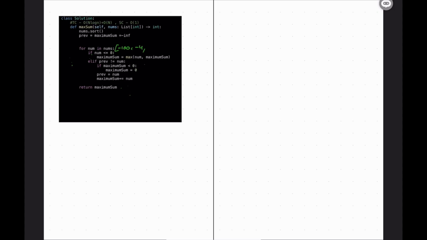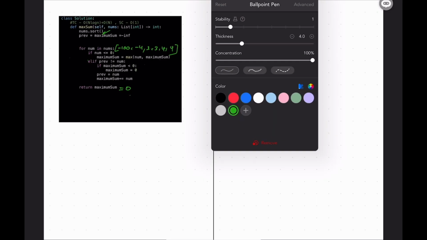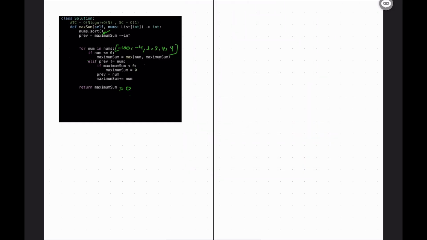Another array. Now it is minus 4, num is coming as 0, and what is our maximum sum? Minus 4. Now the maximum sum got updated to 0. Now if you just remove the 0, let's assume 3 3 4 4, we would have sorted it, and it will be like this only. Then our previous was minus infinity, so the maximum sum will be minus 4 at this point.